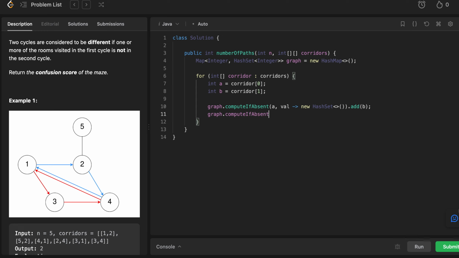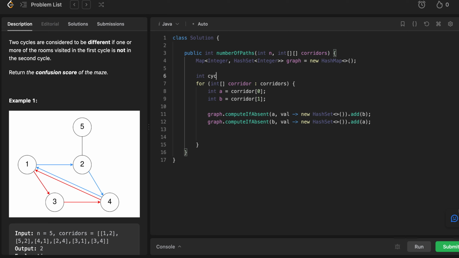Compute if absent for B: new hash set, and add our A in here. To room A we're adding B, to room B we're adding A, and in here we are trying to find them when we are calculating between room A and B. If there exists a common overlap, that means that is our 3 length cycle. So let's get the cycles count, because in the end we'll be calculating this.